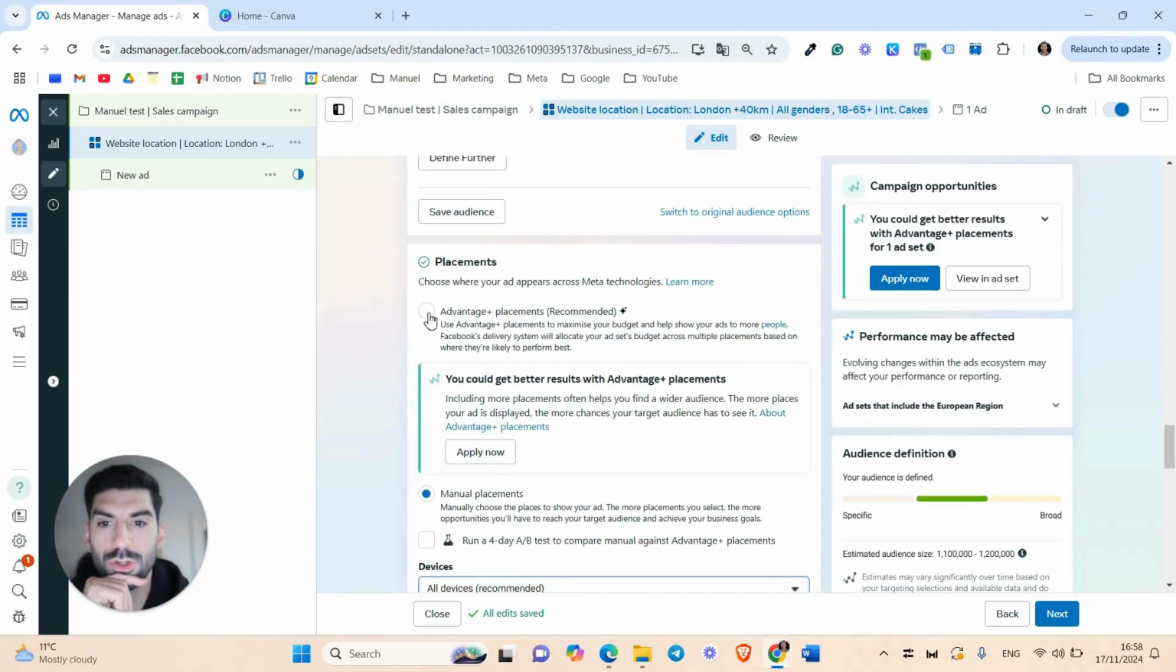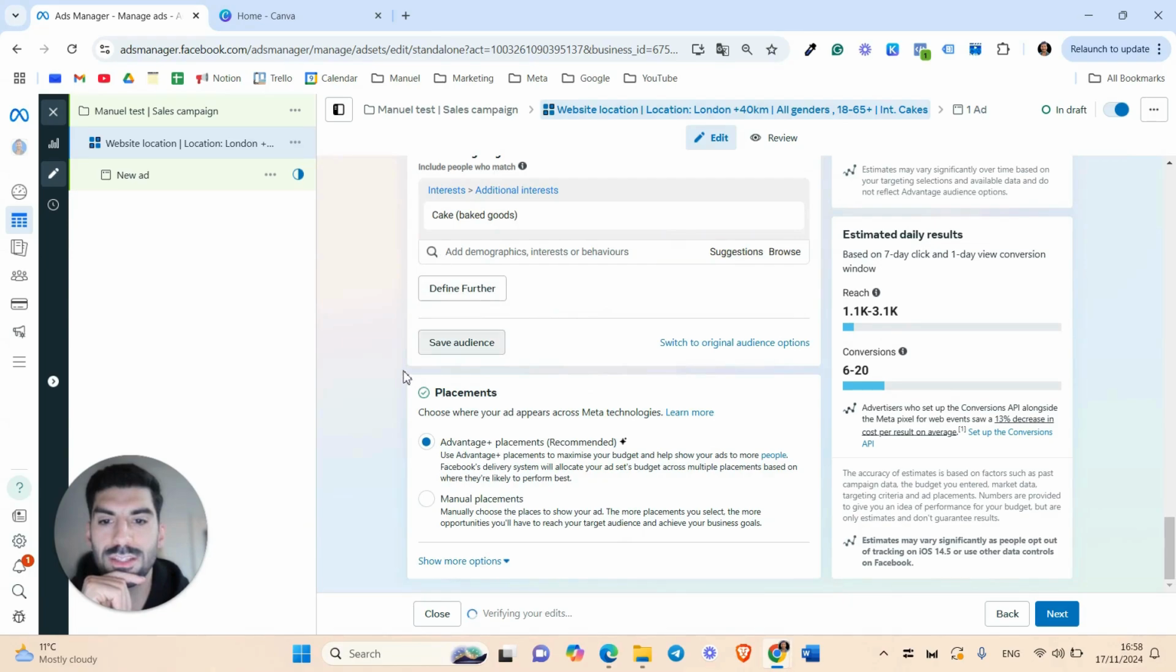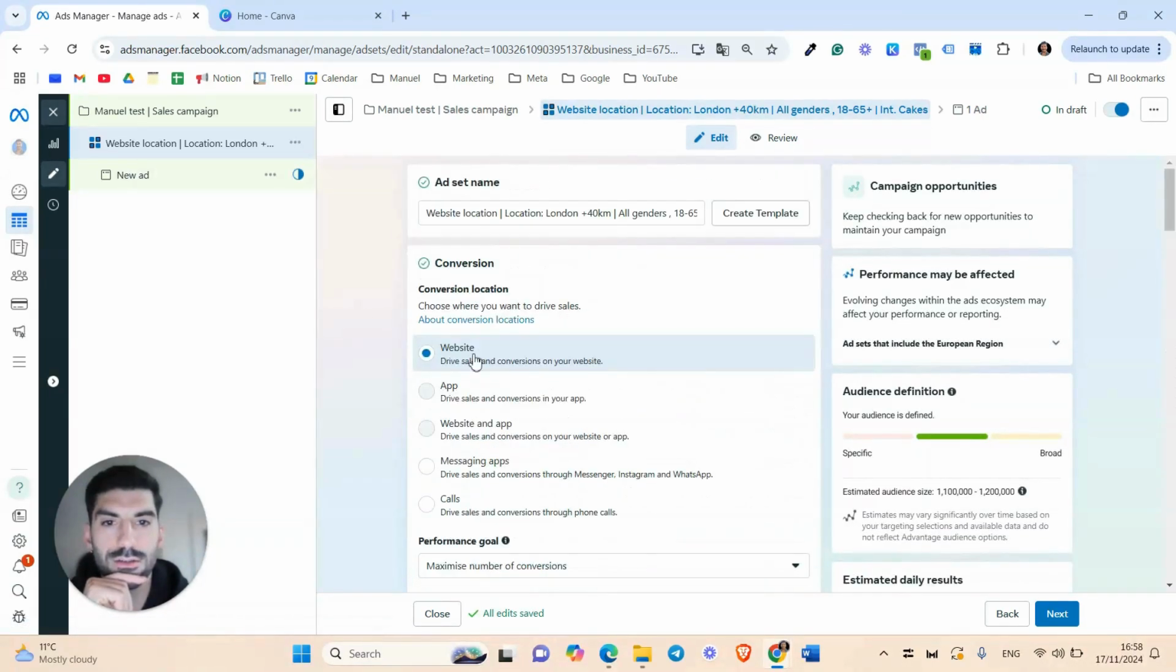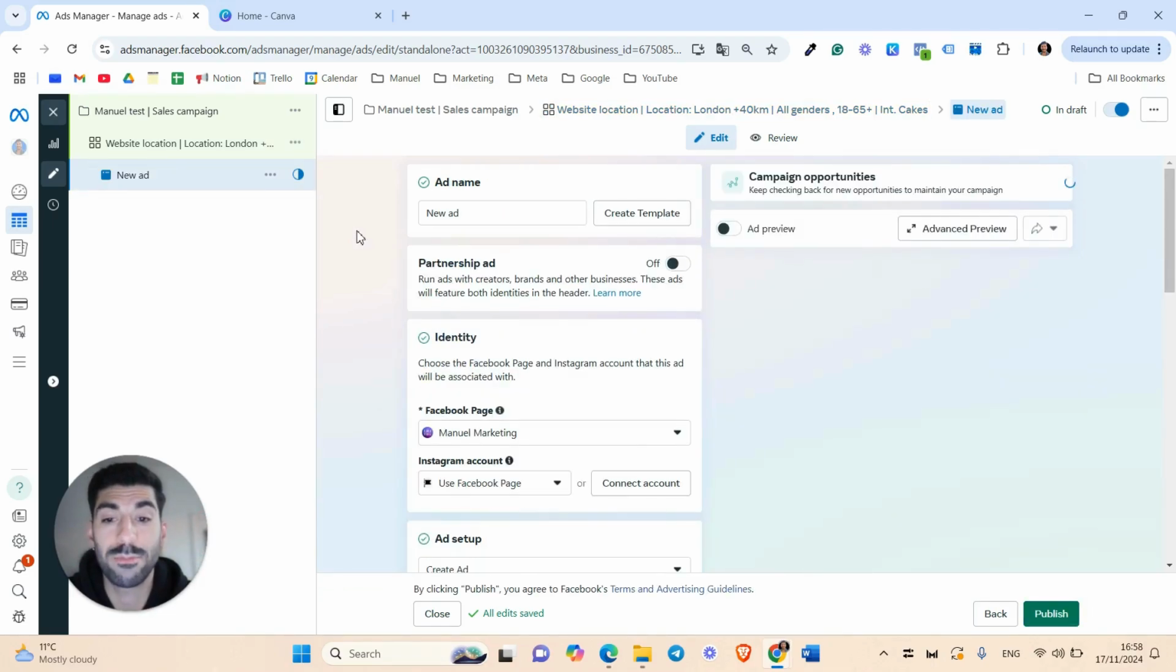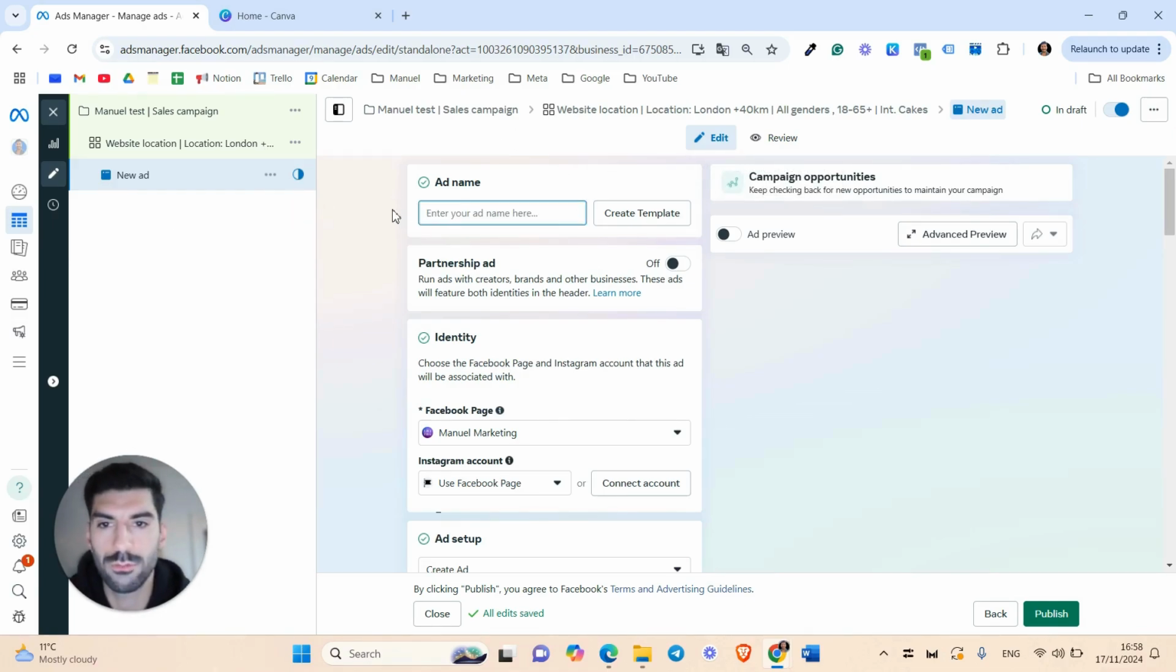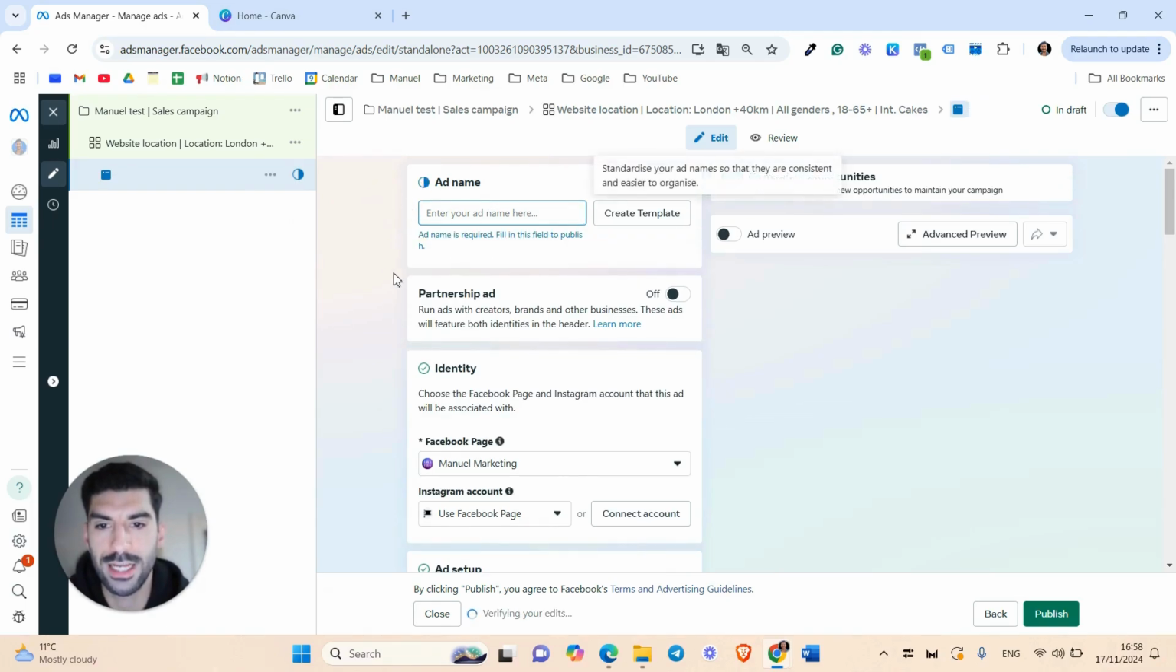In here I'm going to do Advantage Plus, so I'm going to let Facebook choose the right placement. Fantastic, and I think we're good to go. We can click Next. Of course, those settings and setup will be based on your business, so feel free to change it. Name, okay, we're going to remove that and we're going to wait for the end.